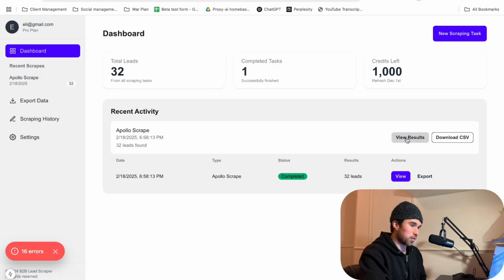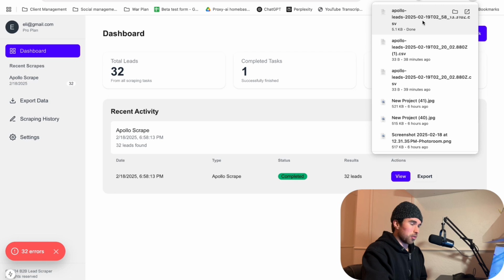If I go out of this, you can see we can view results. We have our recent scrapes right here with the number of leads we have scraped. Total number of leads from all scraping tasks. Completed tasks is 1. So these are updating correctly. Our credits aren't. That's fine. That's not a big deal. So if I just click export, it's going to download the CSV.